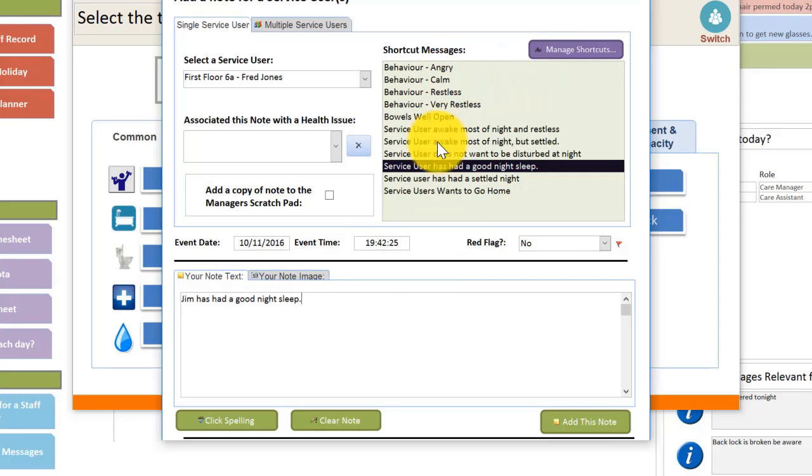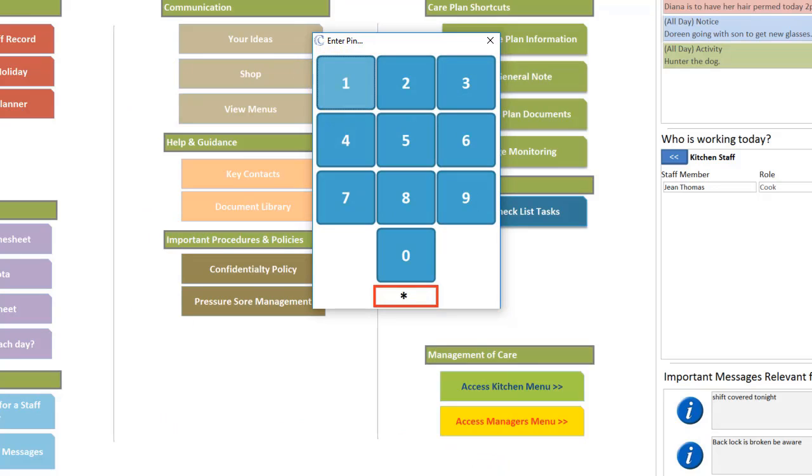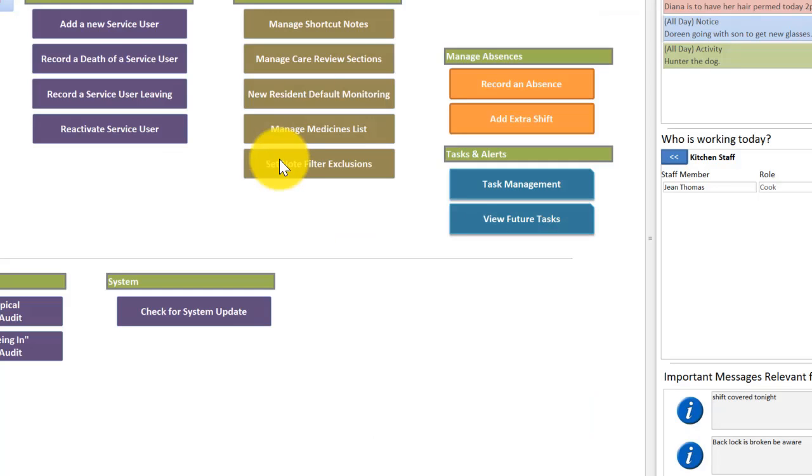Now those notes, you can actually manage those notes and change their content if you have the right permissions. The one way of accessing the management screen is via the general note screen on Care Control Windows and clicking on the Manage Shortcut option, or you can go to your Care Managers menu here, enter your PIN number, and then you can access it via the Care Managers Shortcut Notes option here.